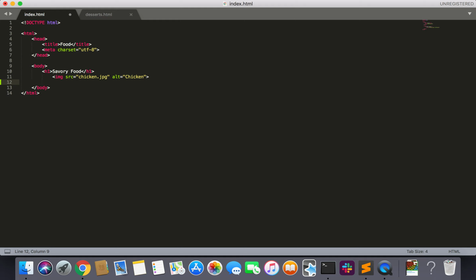Our link tag is actually called the A tag. I'm not sure why, but it just is. So we're going to have this, which also has a closing tag. And the A tag has a fundamentally important attribute. What we're going to do is we have our index.html and desserts.html in the same directory. So below this, below the image, we're going to add href.